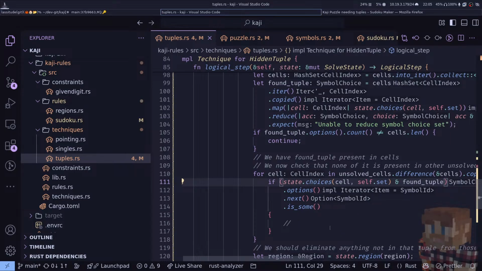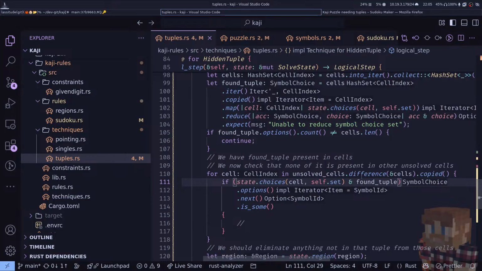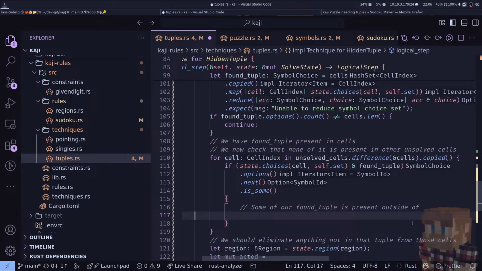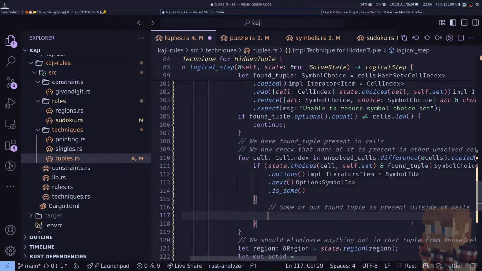So what we've said now is for every cell in unsolved cells which is not in cells, i.e. for everything that's not the tuple we're considering, if the choices available in that cell masked with the tuple that we found has anything in it, then we can't do this because some of that tuple is found outside of the cells. So some of our found tuple is present outside of cells. Continue.